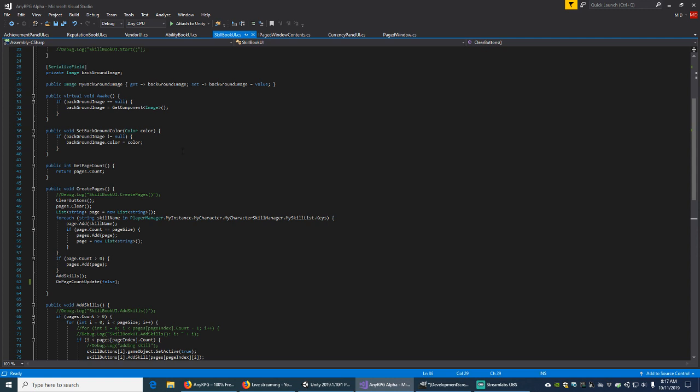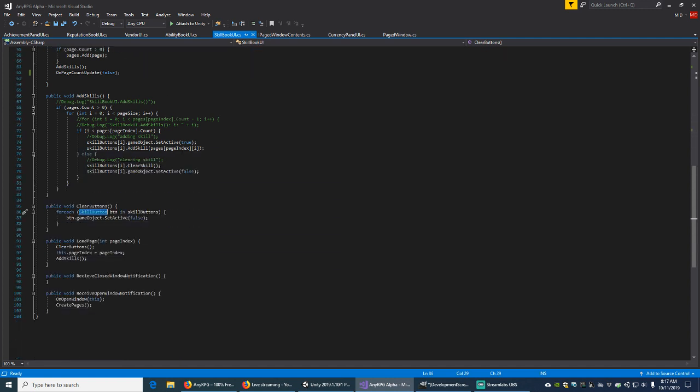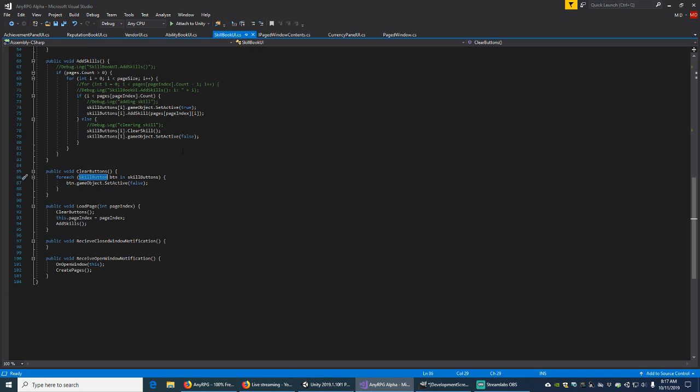We need to clear all the buttons every time we load a page, because if we load a page with, let's say for example, 10 items on it, and then we load a page with only 3 items on it, we're still going to have the 7 items from the previous page showing. So that definitely needs to be done no matter what.